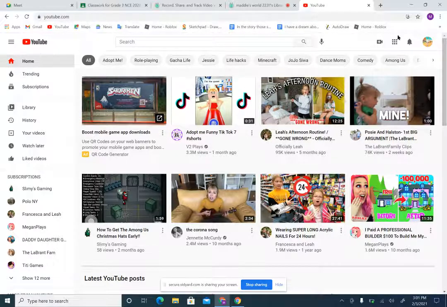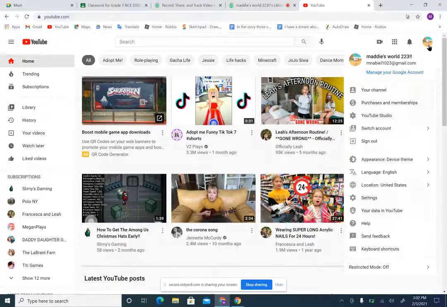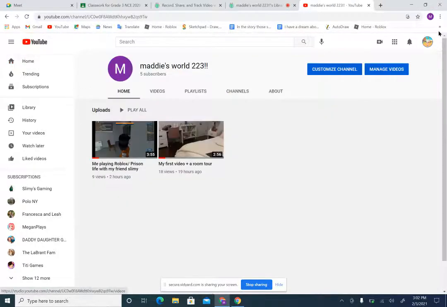And then here, probably in the front, it'll say sign in. So you want to sign in with any Google account that you have, but probably not your school or work account. And then you just click on your picture, and you press your channel, like right here, and it'll bring you to your channel. It automatically creates a channel for you when you sign into Google.